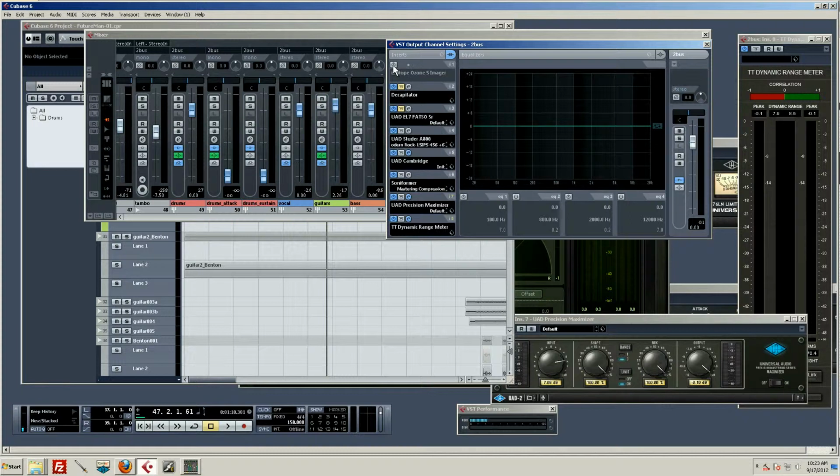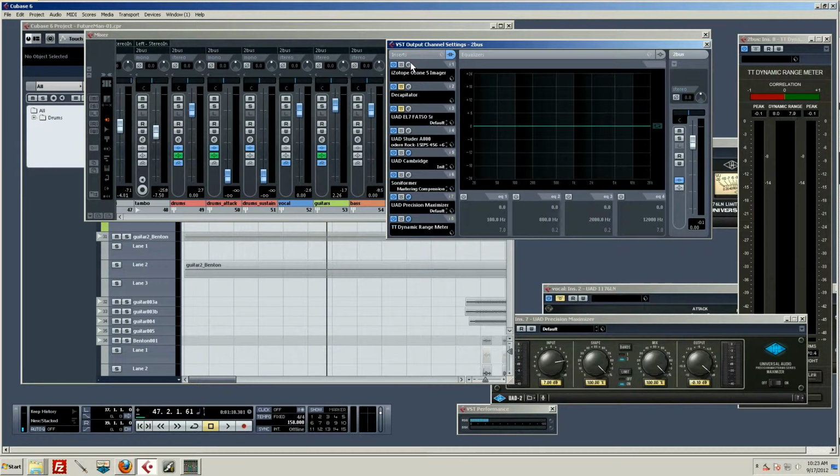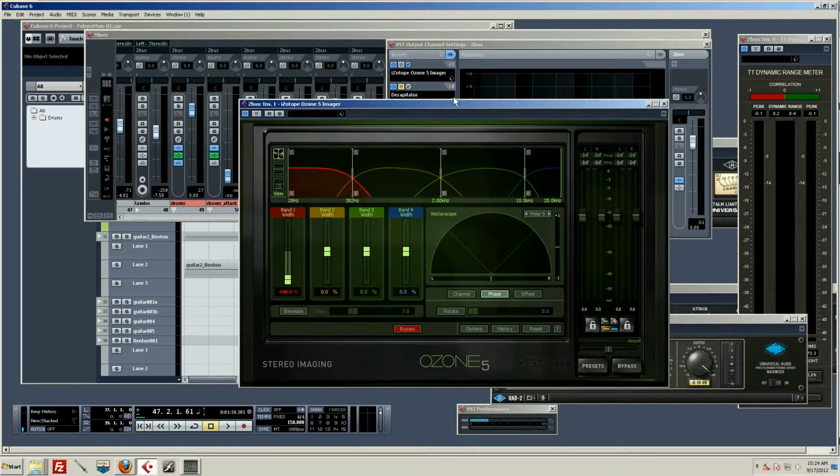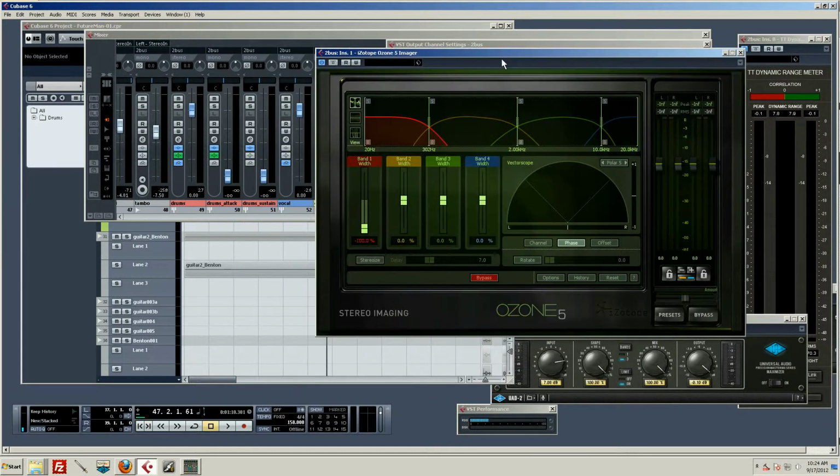In order to do that, you need some kind of stereo imaging gadget that's capable of doing multiband. I'll make a list on the page here so you can find a few more. I know there's a free one, but my brain's pretty much fried these days. What I like to use is the Ozone 5 imager, and this thing alone is worth the price of Ozone, in my opinion. I really like this plugin for adding stereo width or taking it away when necessary, or both at the same time.